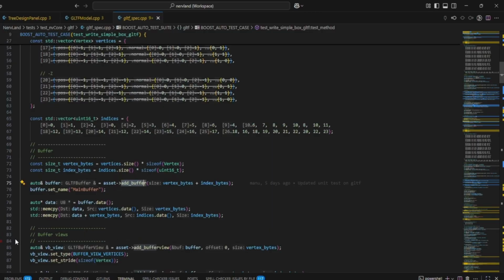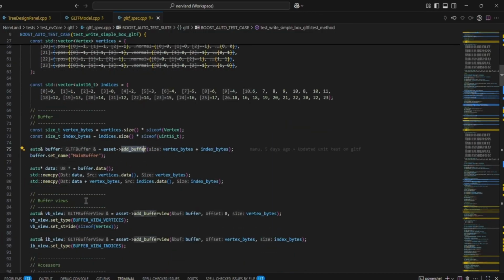Once you have a buffer, you need to define buffer views. So we're going to add here one buffer view using this buffer, and the offset into this buffer would be 0 and the size will be the vertex byte, and that's going to be the vertex buffer view for us. And you need to specify the type of this buffer. That's part of the specification that you have for GLTF.